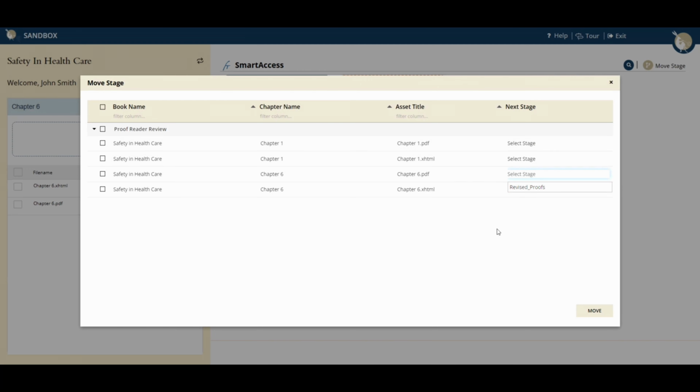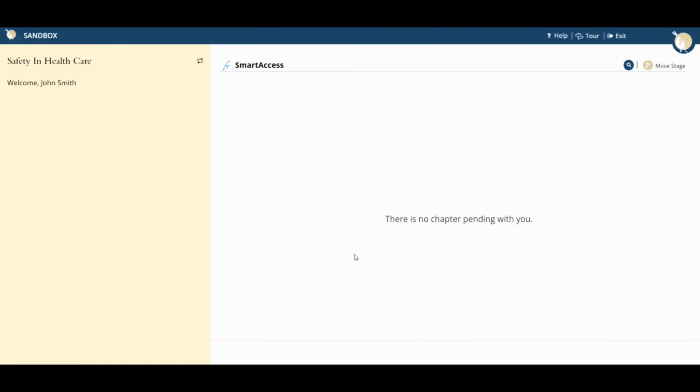You can move all or individual files by selecting the associated checkboxes. Select Revised Proofs as the next stage and then click on the Move button at the bottom right corner to complete the action.